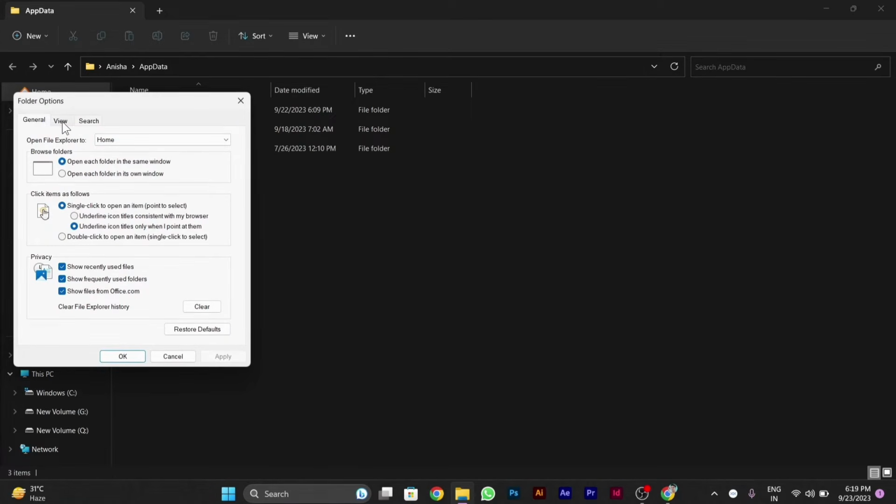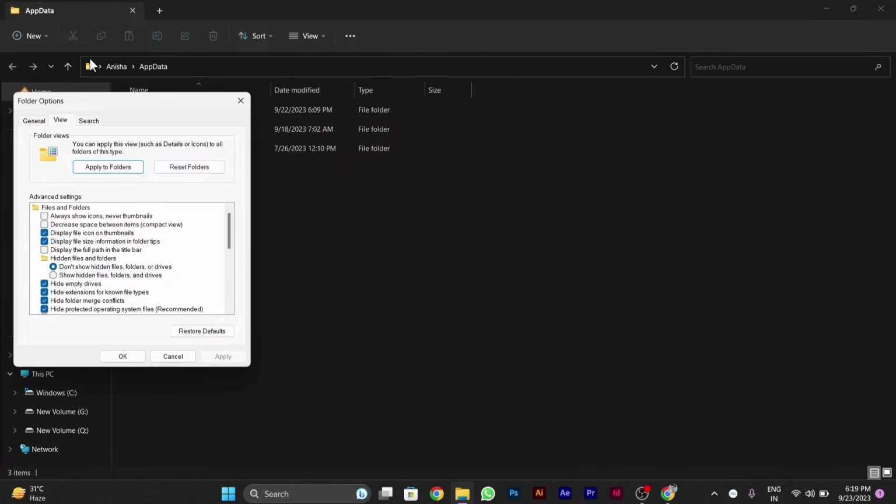Here you will see an option called View. You have to click here. Then below you can see many options. There you have to go to the option called Show hidden files, folders and drives. You have to click on this so that your hidden files will appear on the main screen. After this you have to click on Apply. After you click Apply, you will close this window.